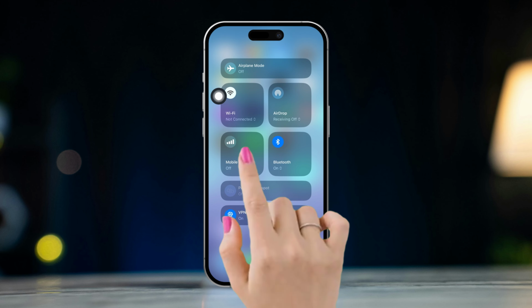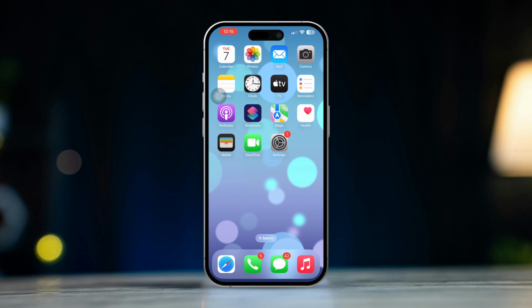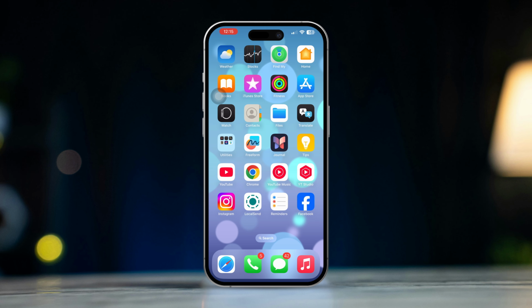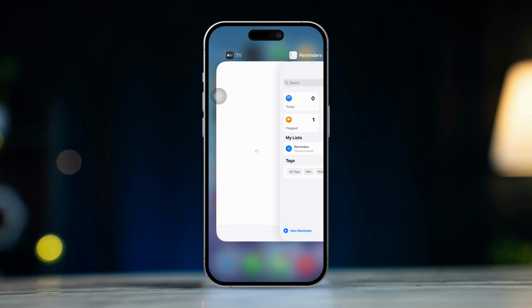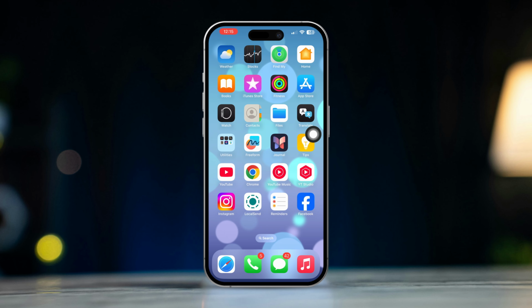Solution 2. Restart FaceTime. Restarting FaceTime can help resolve temporary issues with the app. Swipe up from the bottom of the screen to view the app switcher. Swipe up on the FaceTime app to close it.